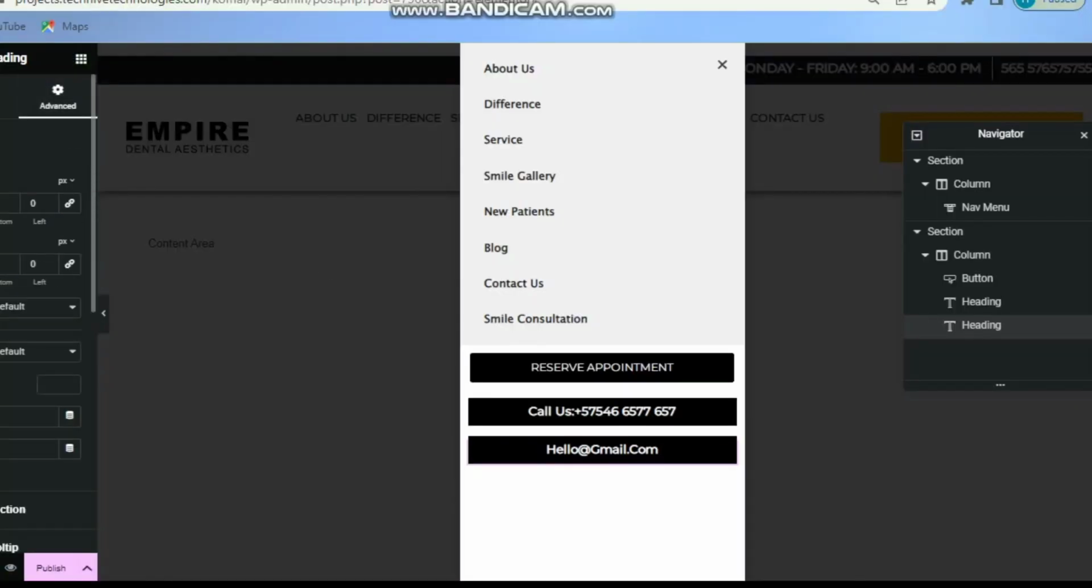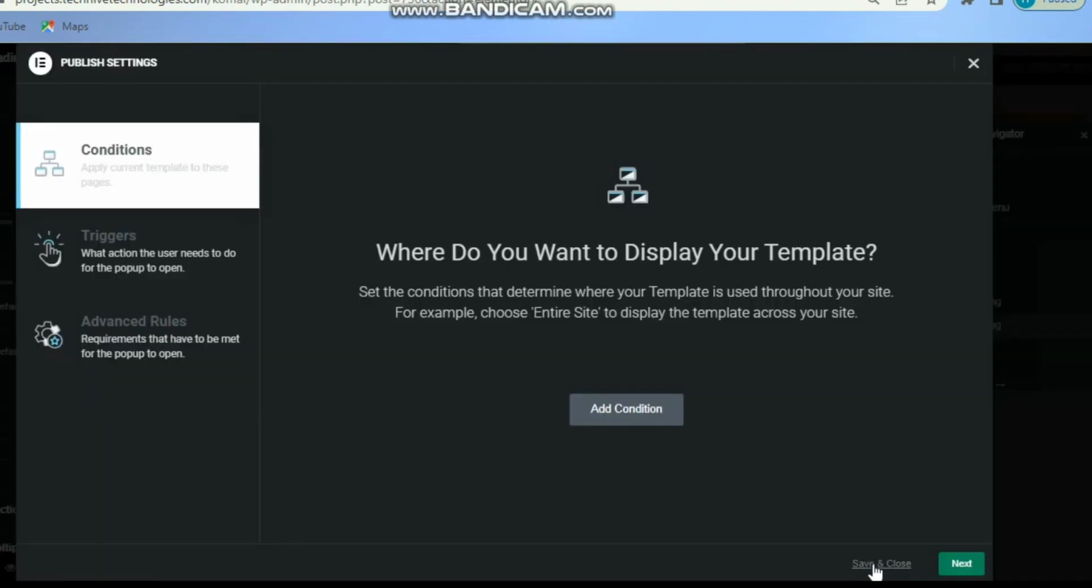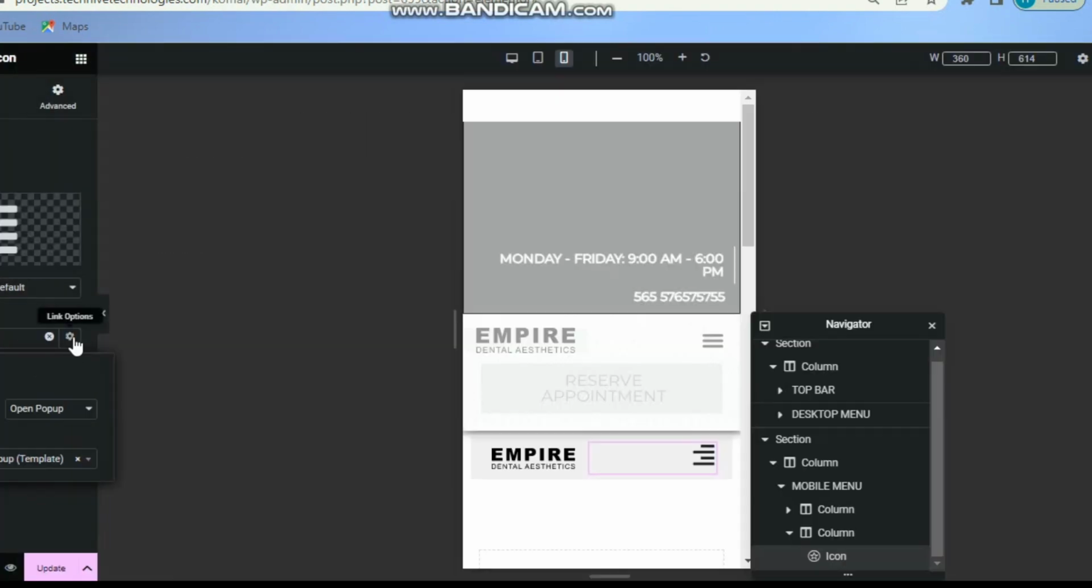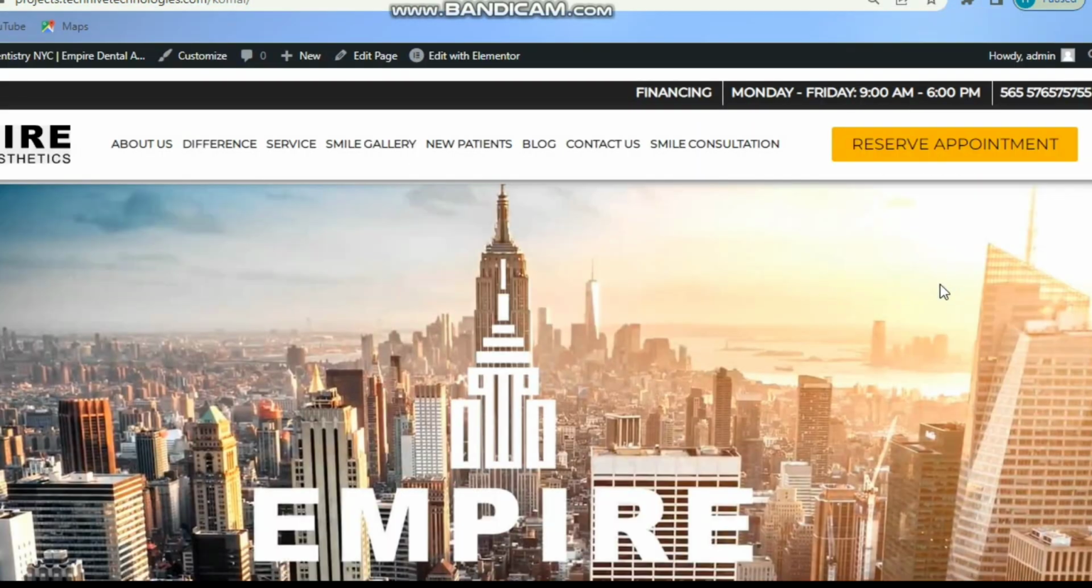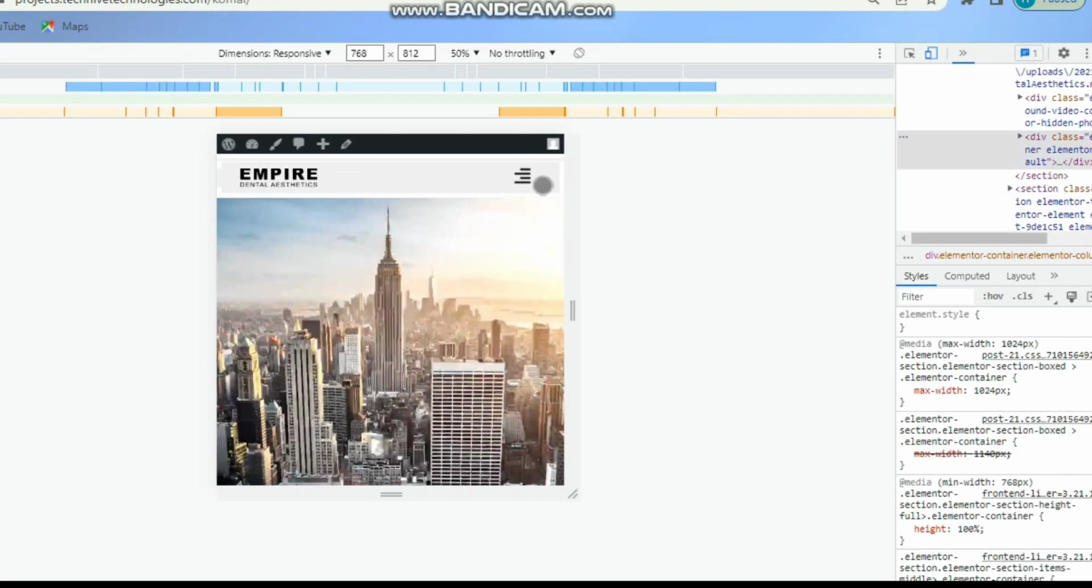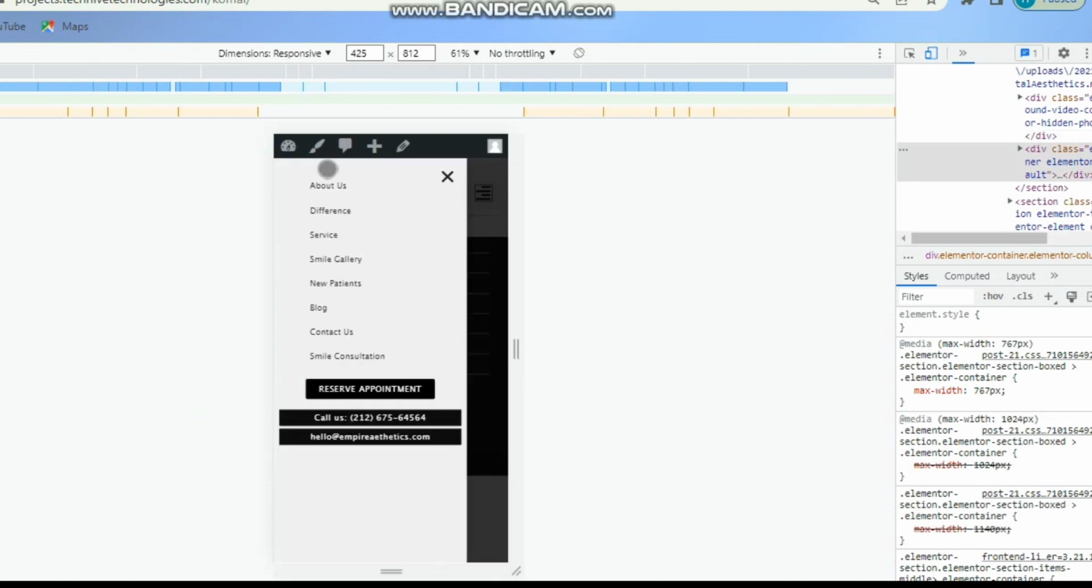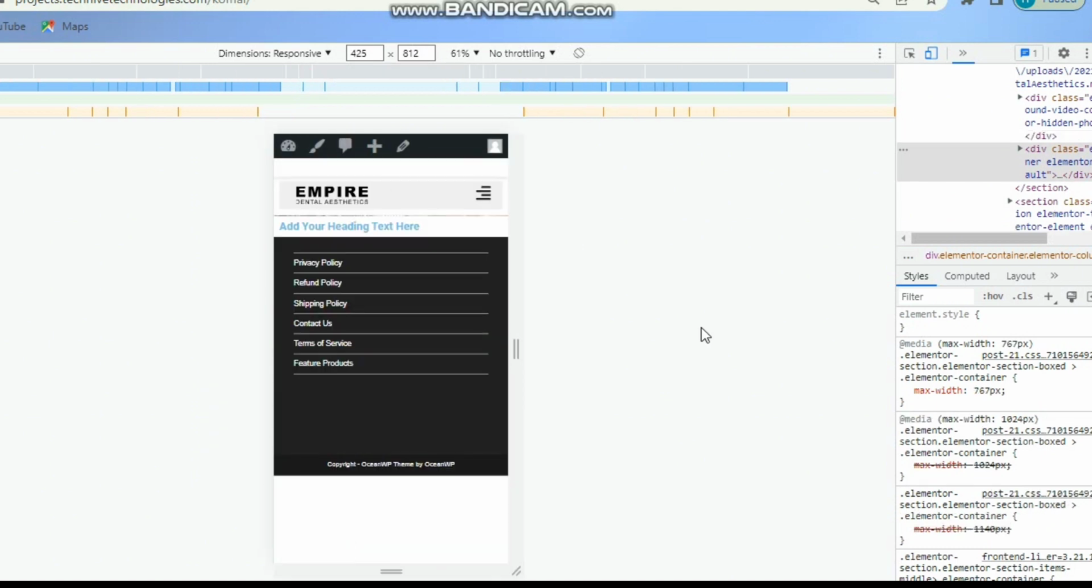Hello everyone, in this tutorial we are going to learn how to add a left sidebar menu for tablet and mobile views using a pop-up in WordPress. This is a great way to improve navigation and user experience on smaller devices. So first let me show you what I am talking about.